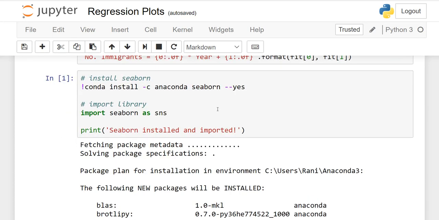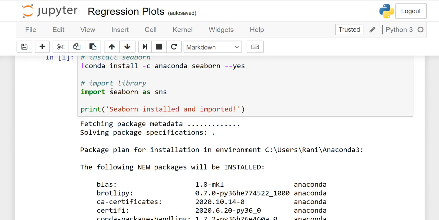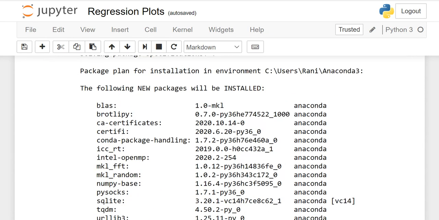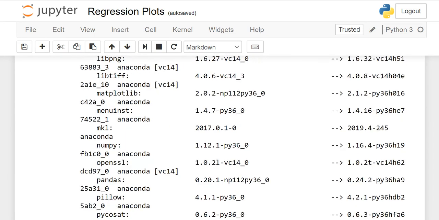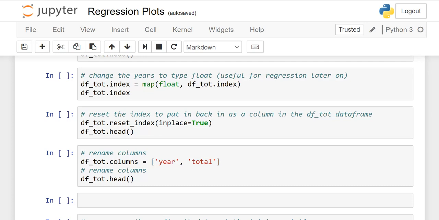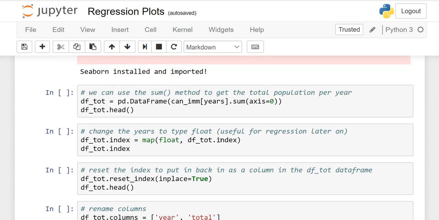But now if we are going to make our regression line with the help of Seaborn, then you have to install Seaborn, and you have to write down this. I have already installed this because it will take time. I do not want to waste your time. So write down as it is, and at the end you will see print Seaborn install and imported. When it finishes, you will see it will take a few minutes. So anyway, at the end you will see Seaborn install and imported.